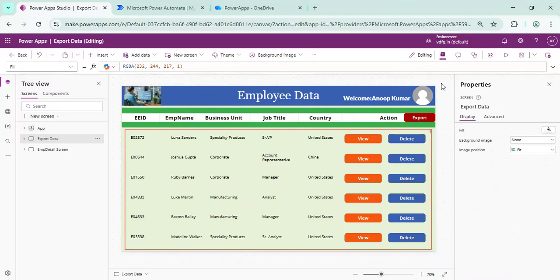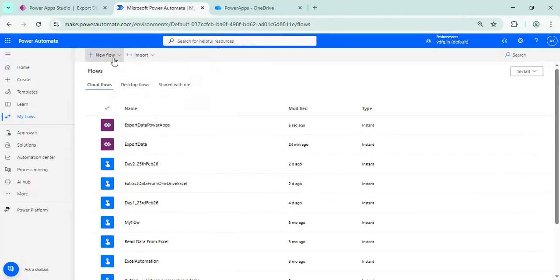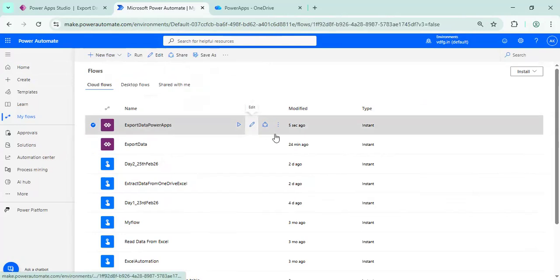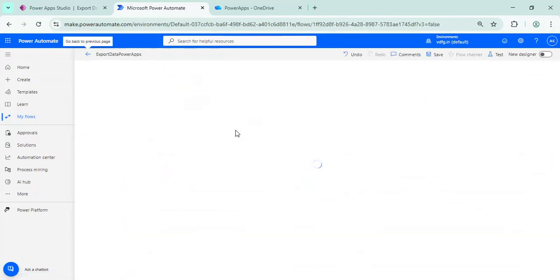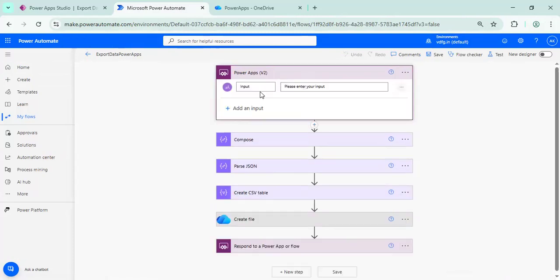So for this, we will integrate Power Automate Cloud with this Power Apps application. We have to create a flow for the Power Apps application first of all. In this Power Apps application, I have created this flow, which is an instant cloud flow, which you can create from here. In this instant cloud flow, what I have used is the Power Apps trigger, where I have this variable, which is an input variable.